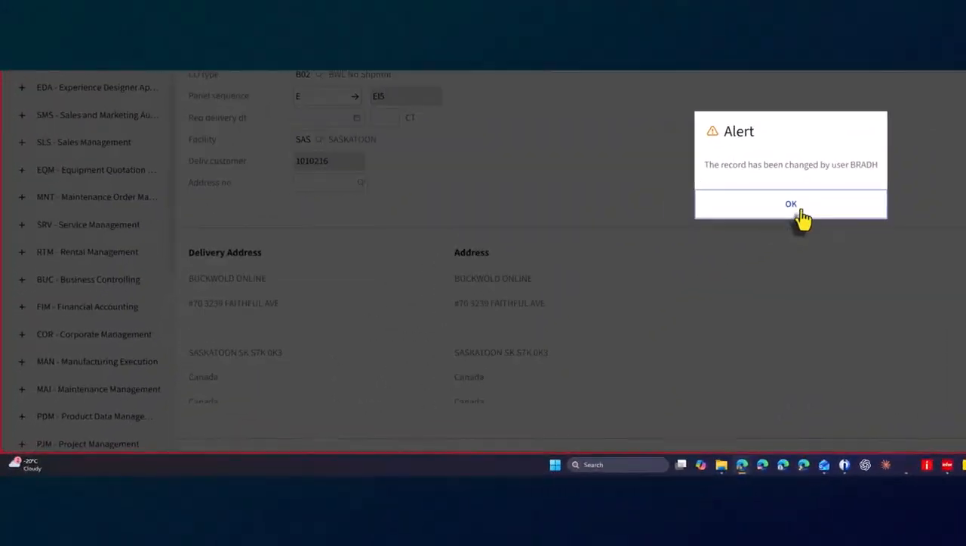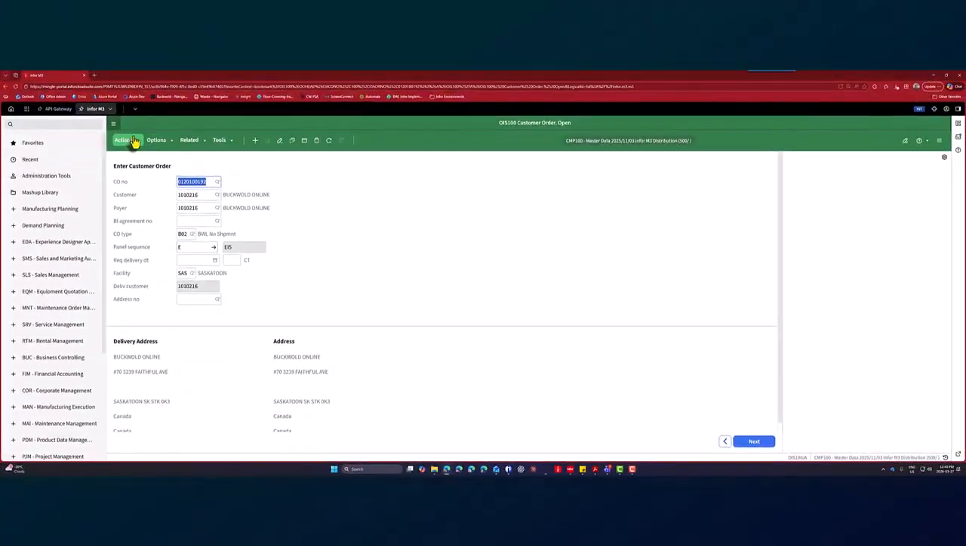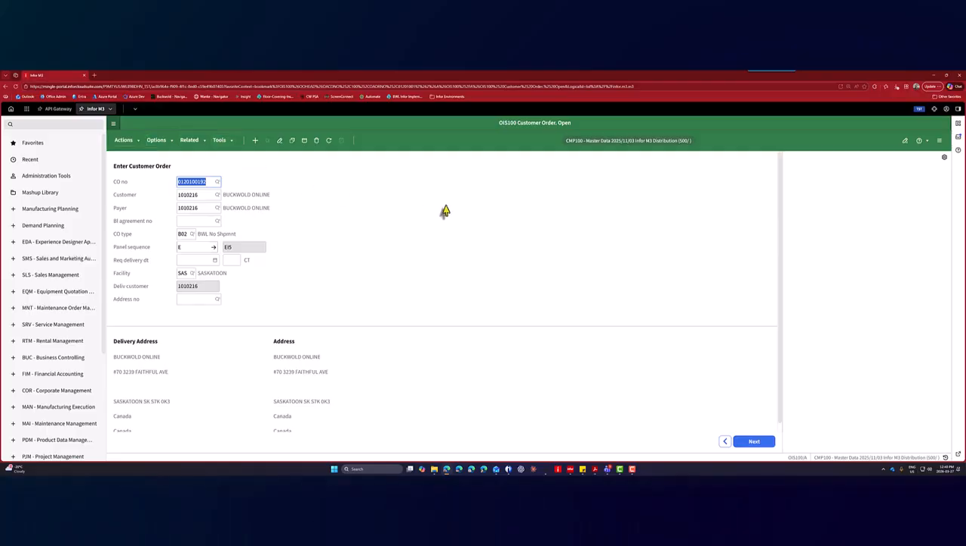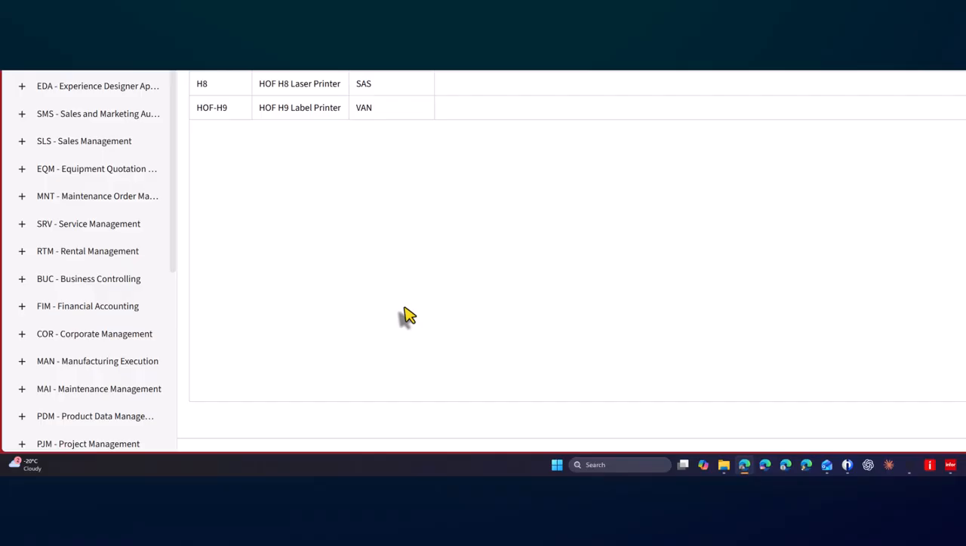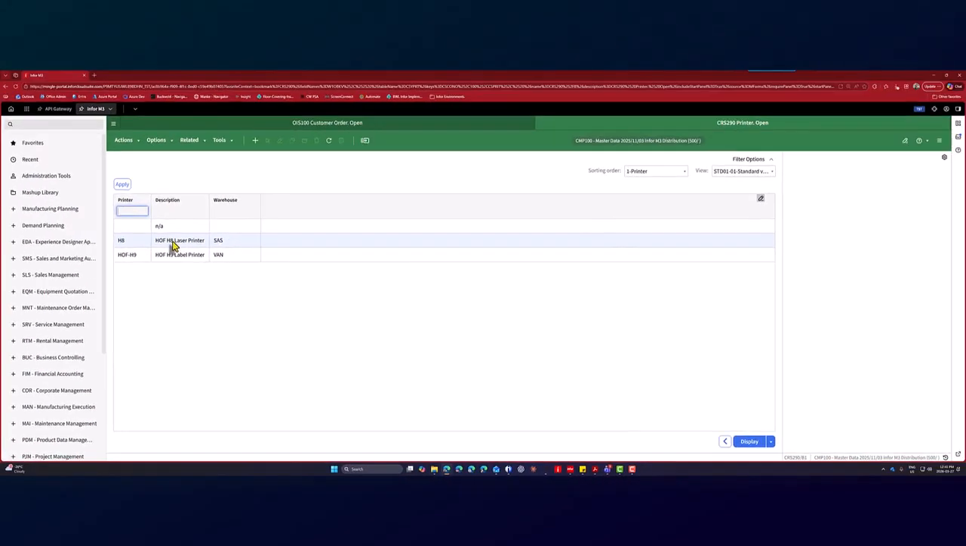Before I go any further, because I will need to release the pick list to generate the XML file to do an IDM, let's go through setting up the printers. Inside of my printer open, I do have a couple of printers. My laser printer here is H8. For now, I'm going to send my pick lists to the laser printer. So H8 is that printer there.